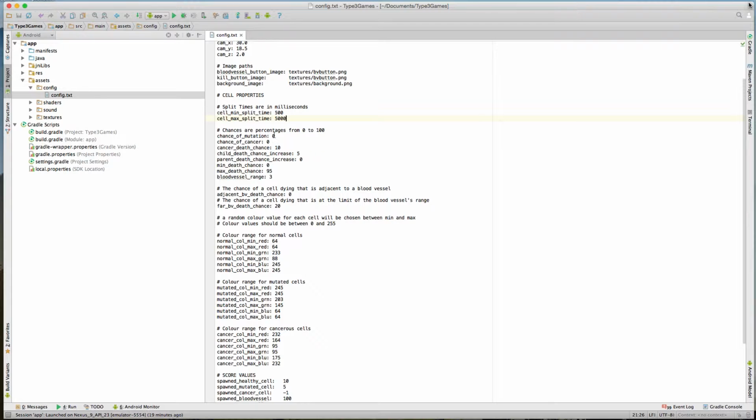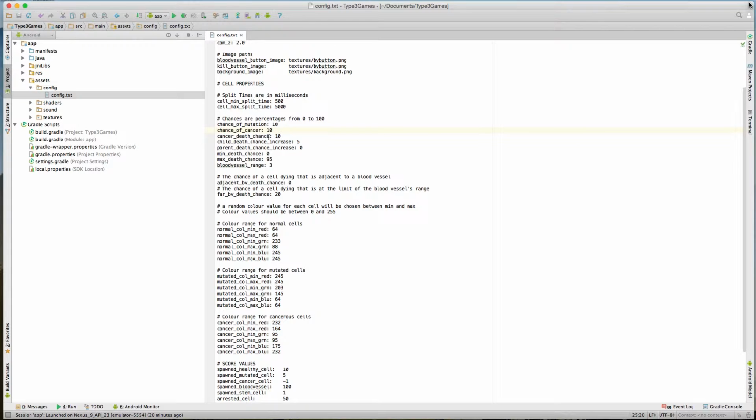The chance of mutation, now these are percentages. So when a cell splits, right now it has a 0% chance of mutation. You can set that to 1. Chance of cancer, which is when a mutated cell becomes a cancer cell. Let's set that to 10%. Cancer death chance, how likely a cancer cell is to die, 10%.